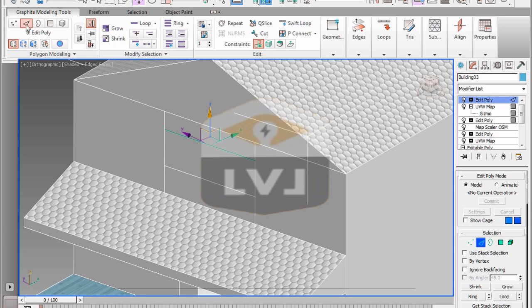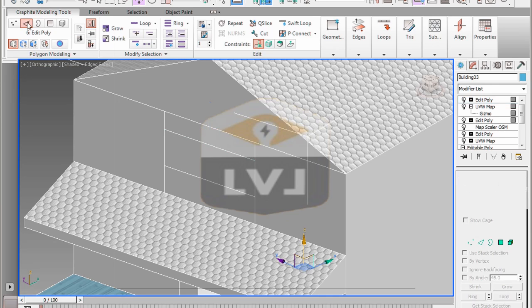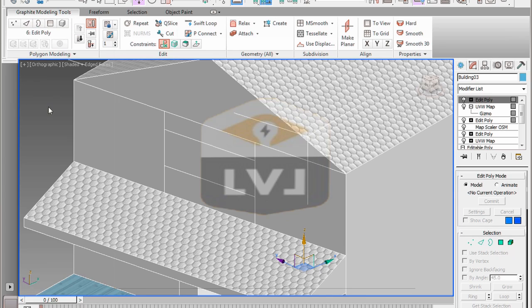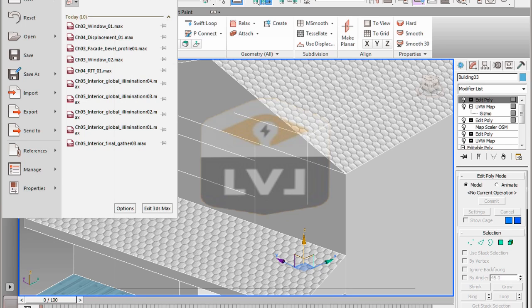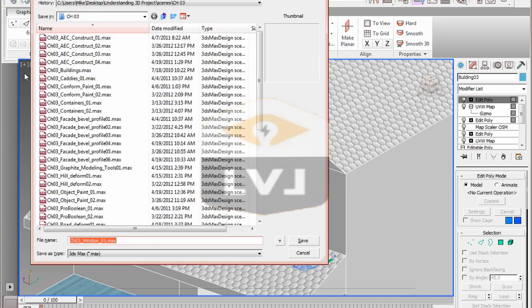Let's increment this to a new file name so that we have this current scene that we can come back to if we make a mistake and need to restart from this model. Click the Application button, then click Save As. Then click the plus to increment to Chapter 3 Windows 02.max. If a file already exists, go ahead and overwrite it.